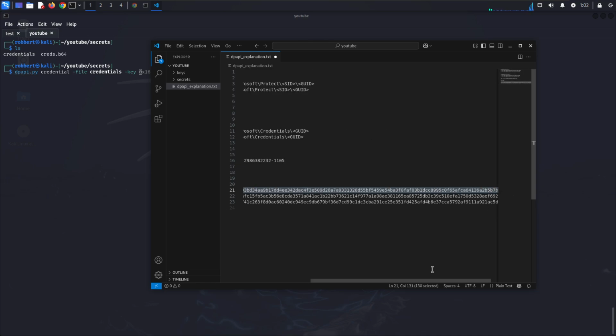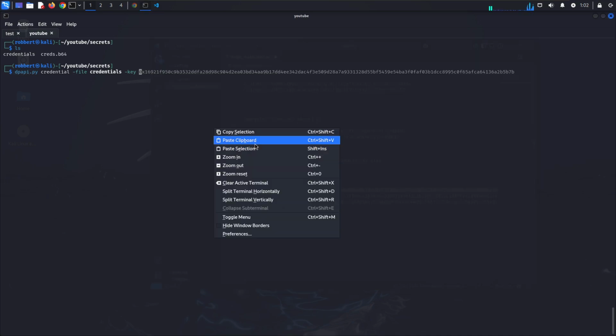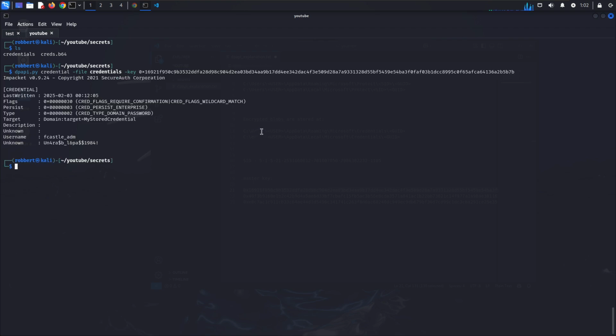Because we don't know which one, let's try them one by one and let's see which one works. So I'll copy the first one, paste it in. And the first one actually worked. So we got our credential manager password for Castle admin. And this is a different user and we got the password. So we can try to see if it works.